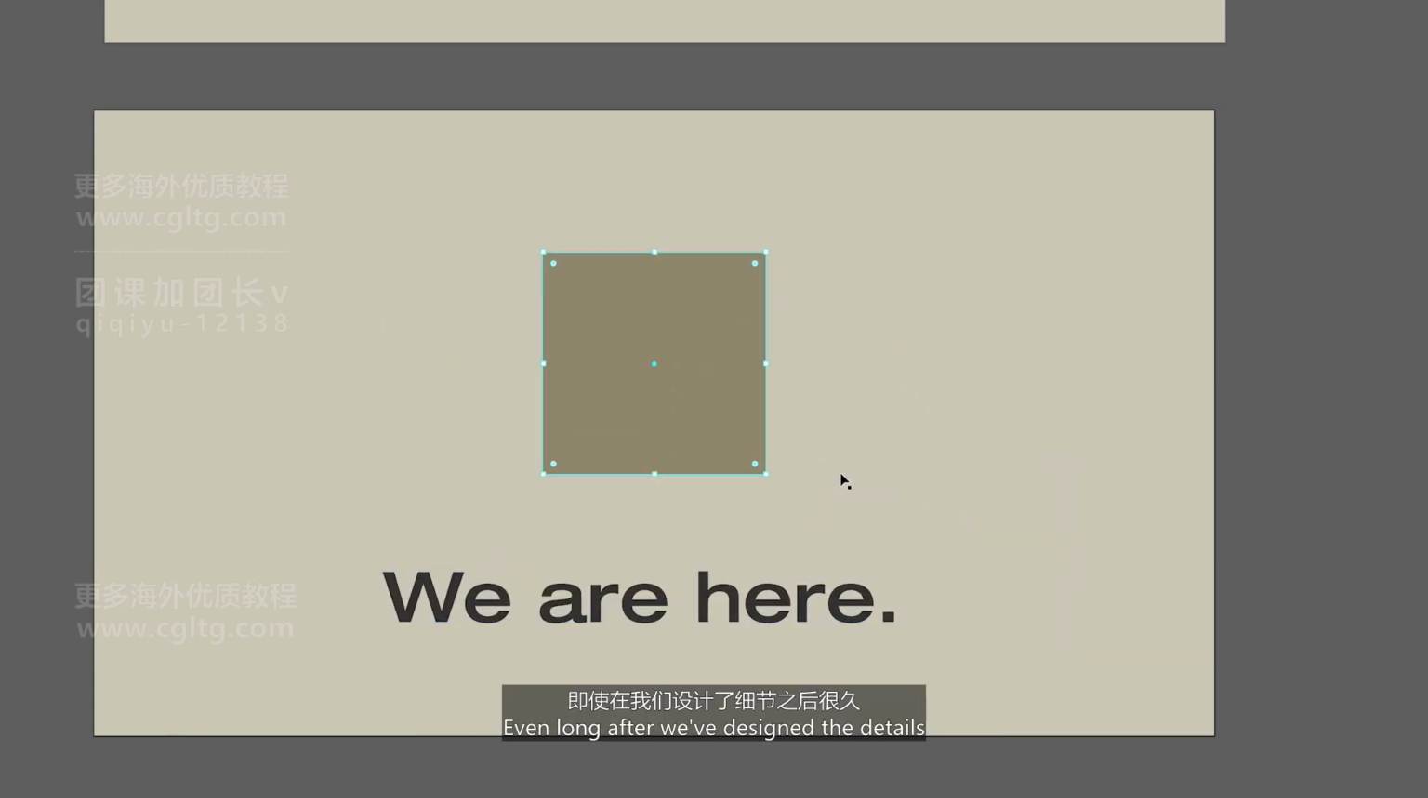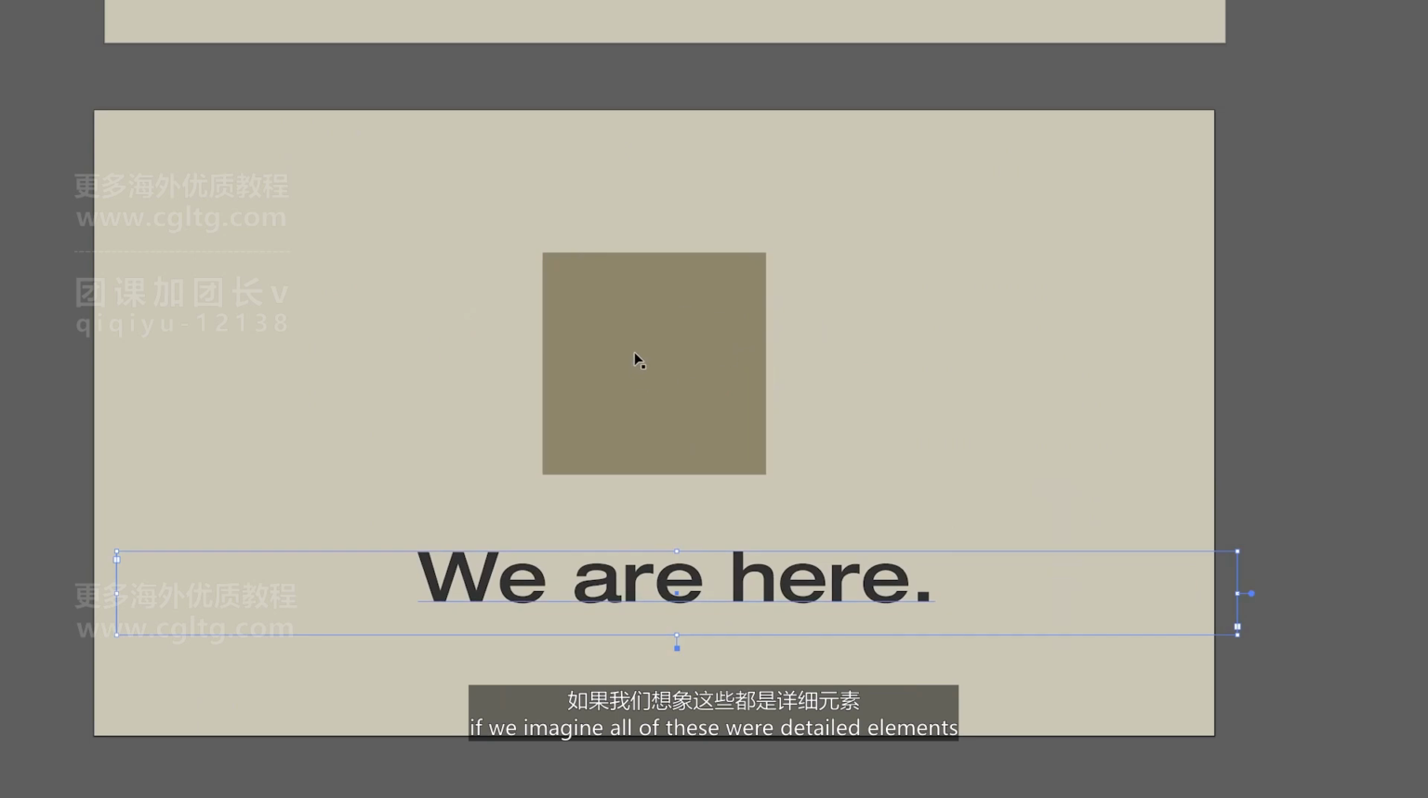And there's still room for changing the overall composition, even long after we've designed the details, if we imagine all of these were detailed elements. That is one of the benefits of working digitally. It's just not as ideal as working it out beforehand, ideally with small thumbnail sketches, which we will go deep into later in this lesson. But the more complex, the more detailed, the more elements you have in your image, the more important this becomes.